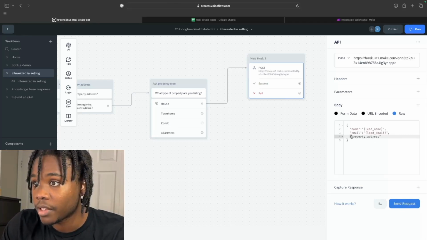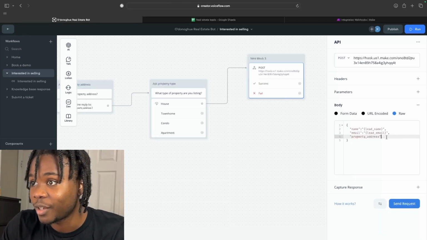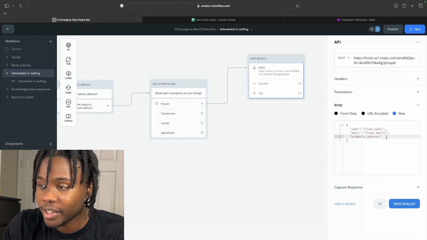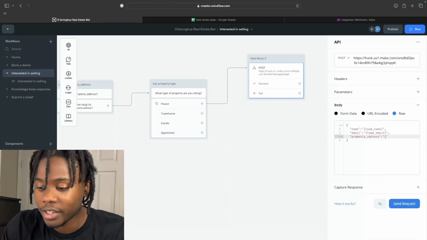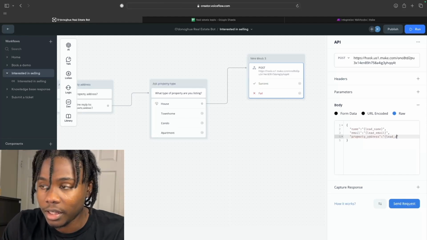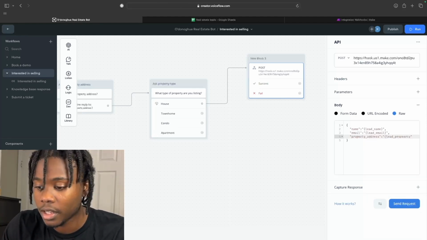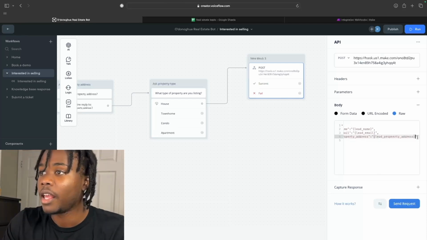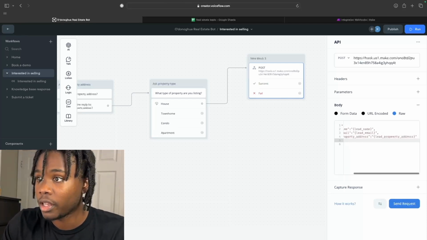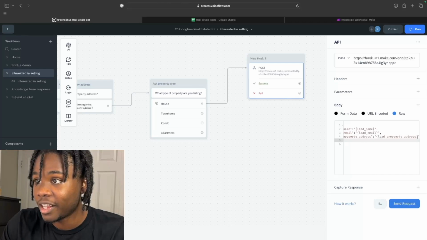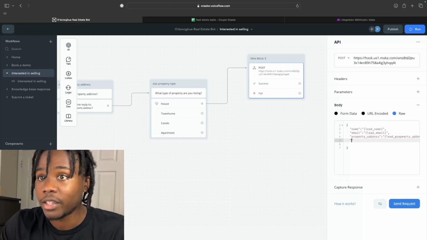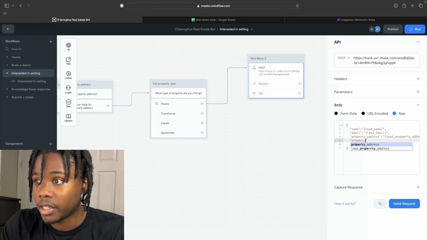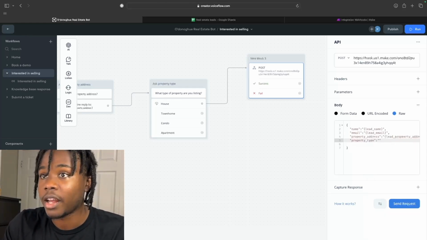Oops, I messed up. That's supposed to be a quotation. Okay, so property address. Once again, more quotations. And lead property address that we've already captured. And then one more thing, make sure you include this comma. And then the last thing is going to be property type. And we're going to go ahead and autofill it.